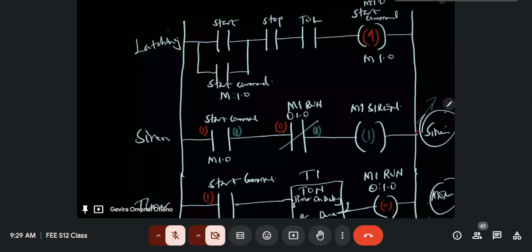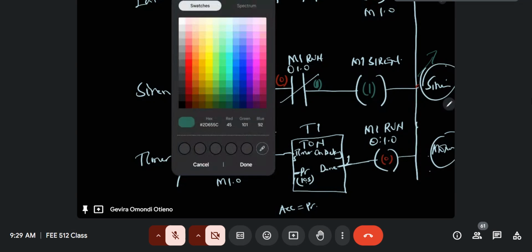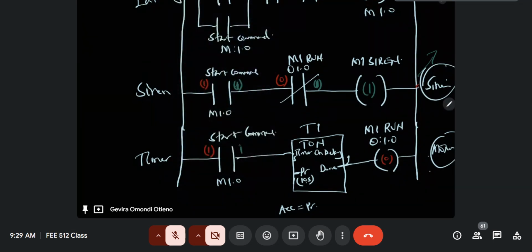Now, because the siren is now blaring, remember, we had a logic 1 in rung number 3 now. We have a logic 1 here. When you have a logic 1, we get a logic 1 at the output because that's a normally open contact. So we have the output there as logic 1. When we have the output as logic 1, the timer is activated to start timing. So it means we now start counting 10 seconds.